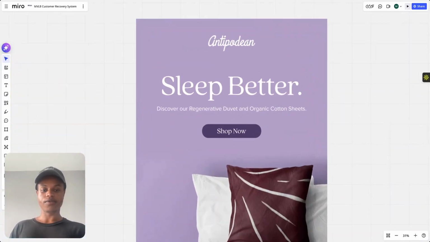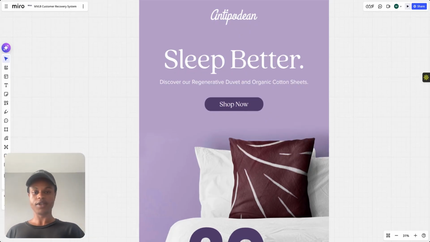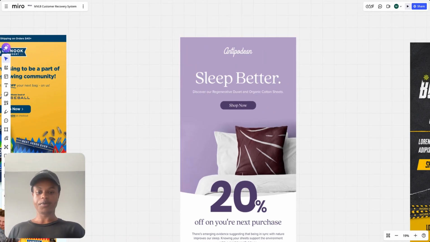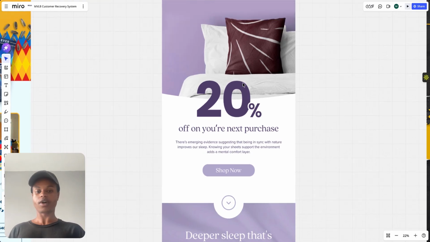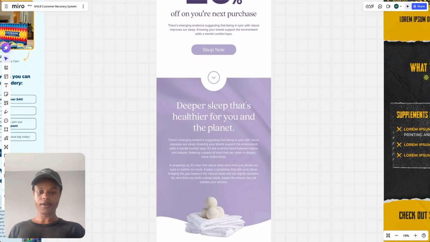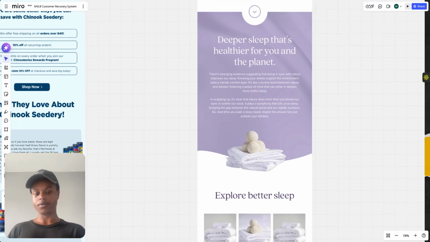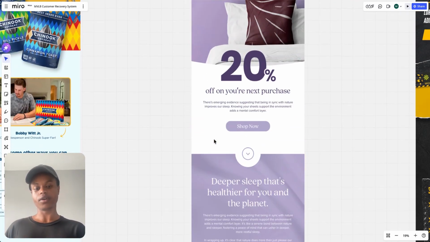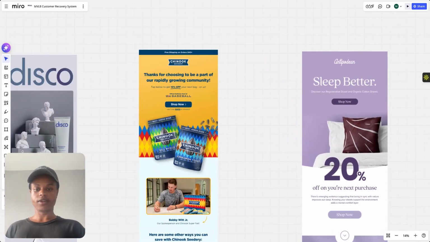This is another example of a client's email, and this was mainly a campaign. So essentially, 20% off on your next purchase. It's a betting company where we are just highlighting the offer, and we are giving a little bit of education. Obviously, with certain brands, you want to be more visual with your emails versus other brands where you want to be more copy heavy. But this would be an example of a campaign that we sent, and this would be an example of a flow we sent.